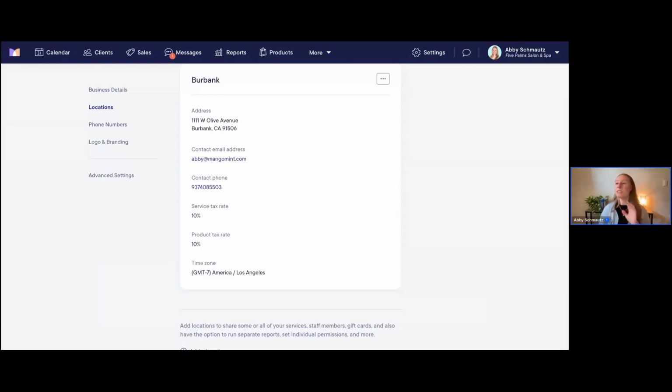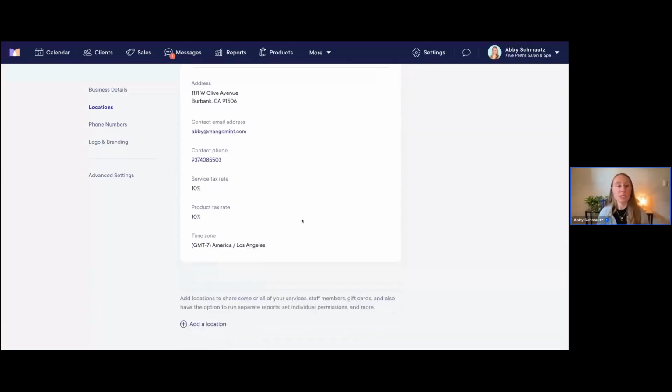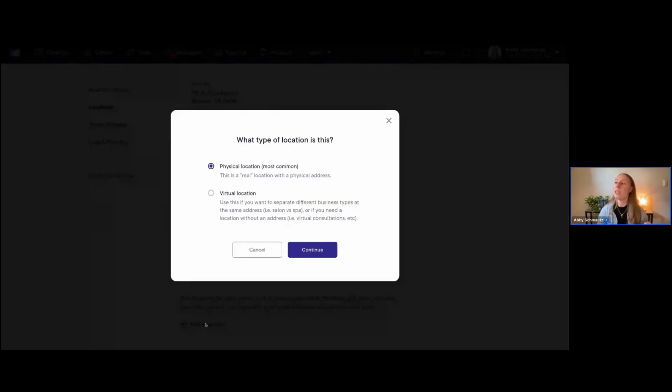location. So what we're going to do here is click on add a new location. So I'm just going to click that right now. And so when we get to this screen, something that's important to explain here is that whenever you add a new location in Mangomint, you have a couple different options here that you'll see.